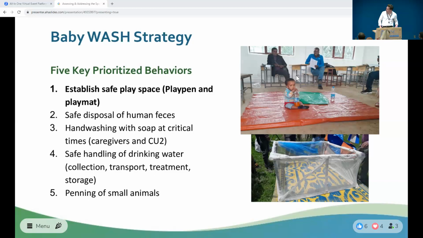So what we are piloting as part of this study is establishing a safe play space with either a play mat or a play pen as our key intervention. And we found that you really need to integrate any one intervention with multiple others. So we are also prioritizing safe disposal of human feces, hand washing with soap at critical times for caregivers and children under 2, safe handling of drinking water, and the collection, transport, and treatment, and penning of small animals.